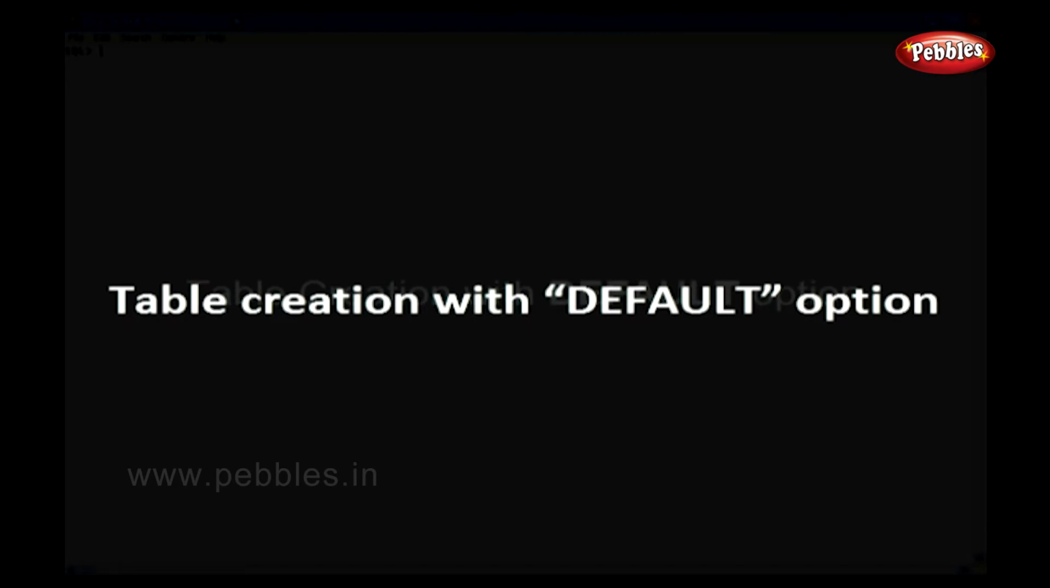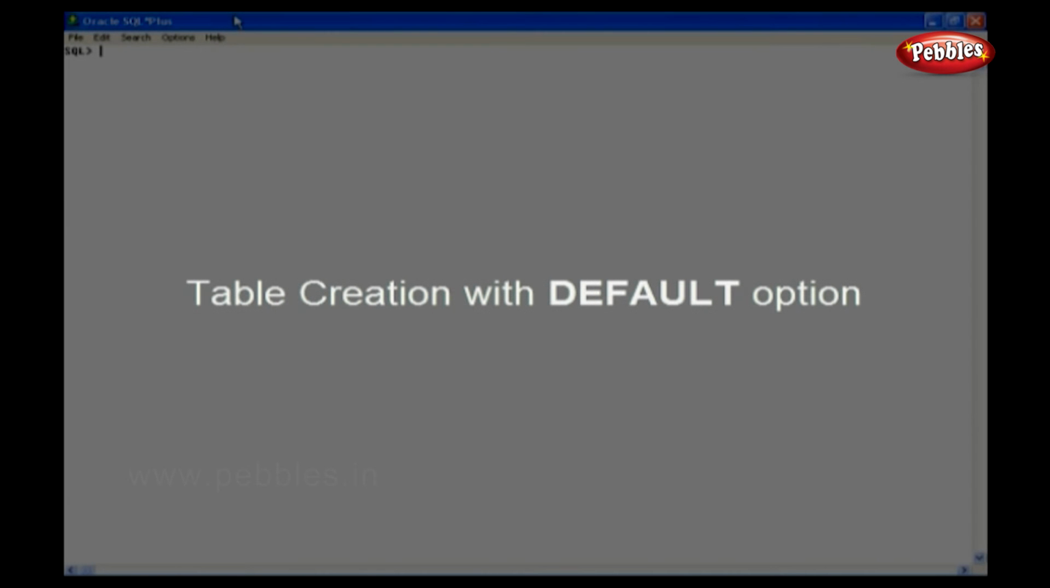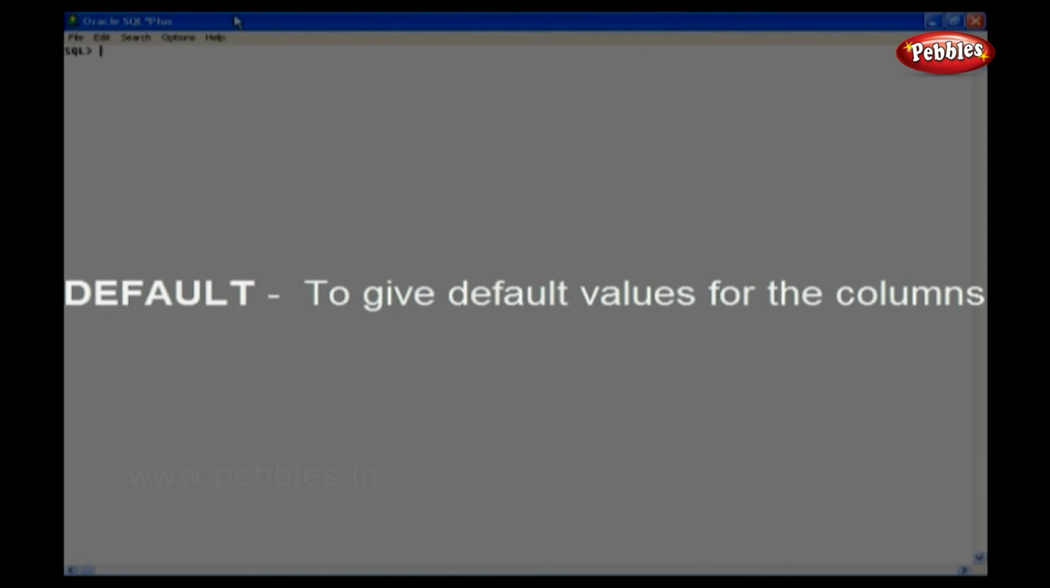Table creation with default option. In this lesson, we will see the method of creating a table with the default option. We can use the default option while creating a table to give the default values for the columns. In the previous lesson, we created a table named Details with some columns. Here we will see the method to create a table with the default value option. By using this option, the column values are taken into default when we forget to insert a value.